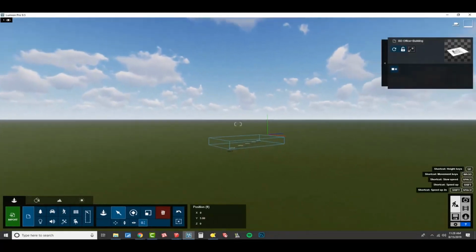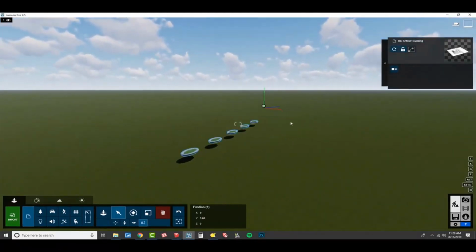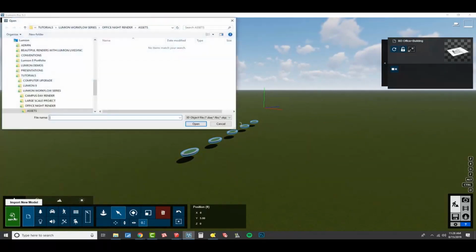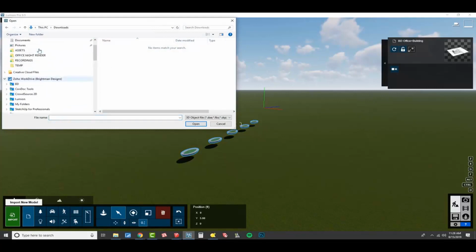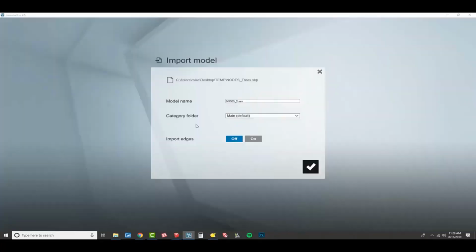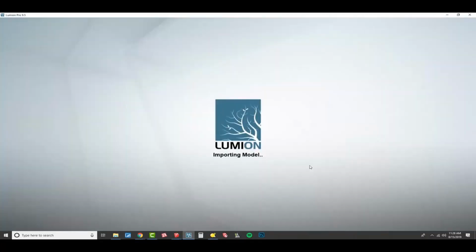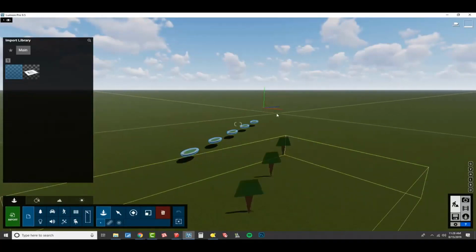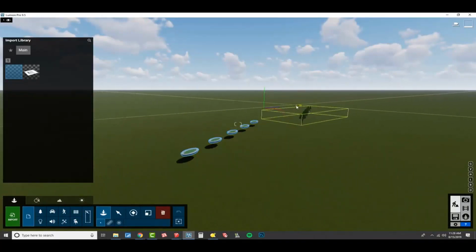So in Lumion, I need to go and import those SketchUp models. So I'm going to go to Import New Model, and we are going to go to our desktop temp. So let's go to desktop temp, and here's my nodes trees. I'm going to click on Open, and we'll just go ahead and bring that guy in. And there's my nodes, okay? I'm not even going to try and get it right.